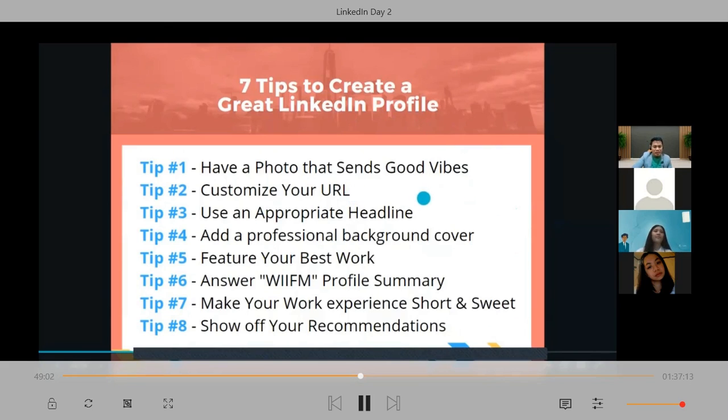And tip number 2, customize your URL. You can actually customize your LinkedIn profile URL. I'll show that to you later. Use an appropriate headline. Headline refers to whether you use your current job title or whether you want to change that to something else. And later we'll get to an example.